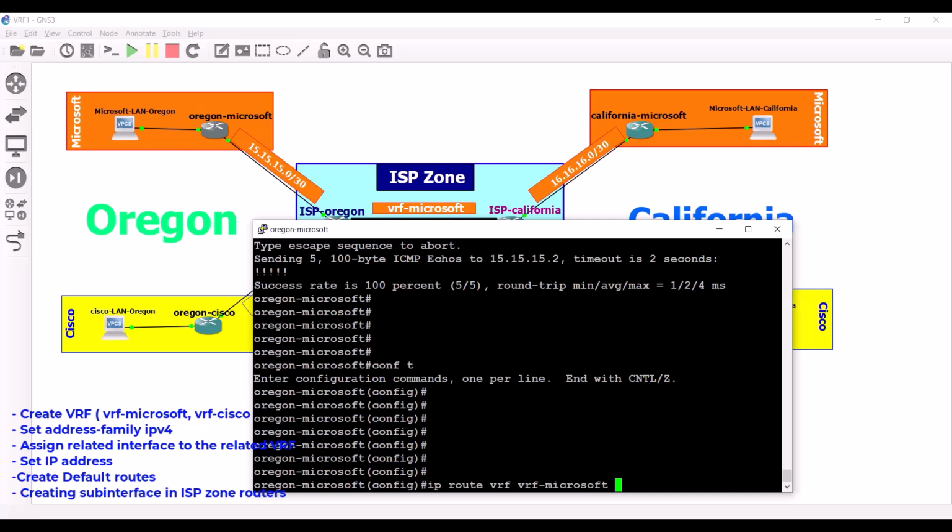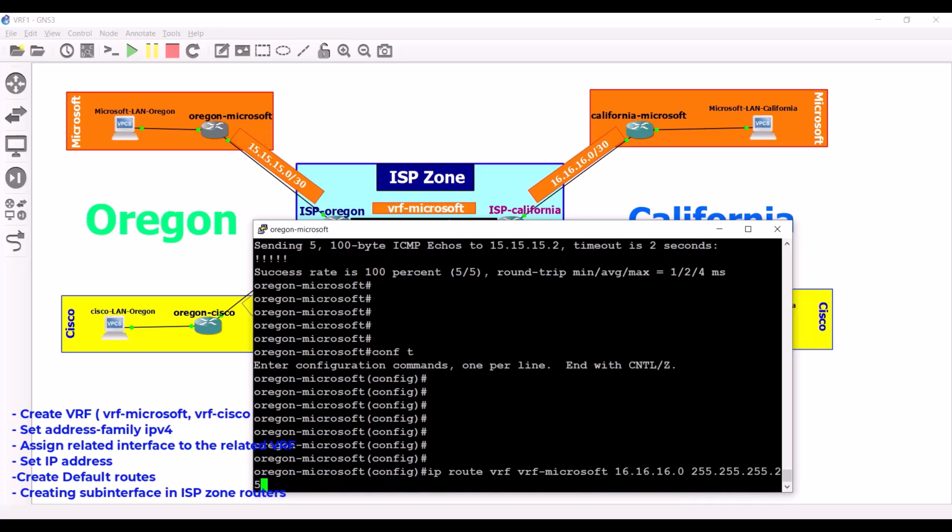So if I want to use the longest prefix match, I have to input the destination IP, which is 16.16.16.0, guess what, with the subnet mask whose last octet must be 252. You got it? But because I don't want to make this video too long, I'm going to use 0.0.0.0. But you should always use the longest prefix match in your real environment, guys. Remember that. And what is the next hop?